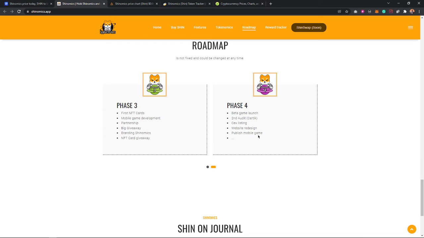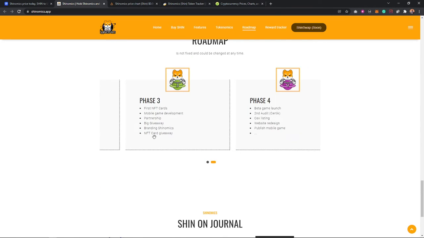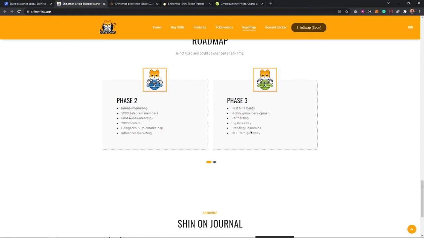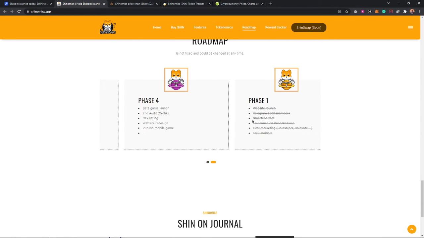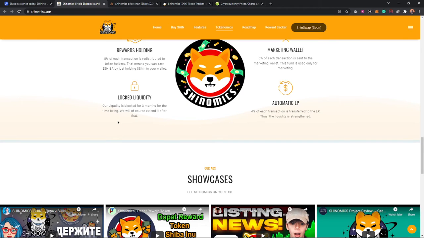So basically, what I'm actually seeing here, the token's roadmap is actually okay. It's okay to some extent, but I'm trying to see what they're actually trying to give to the public. As you can see, what they're trying to give to the public basically is NFTs. That's to do with NFTs and giveaways. Giveaway, partnership, branding, NFT card giveaway, and yeah, this is okay.